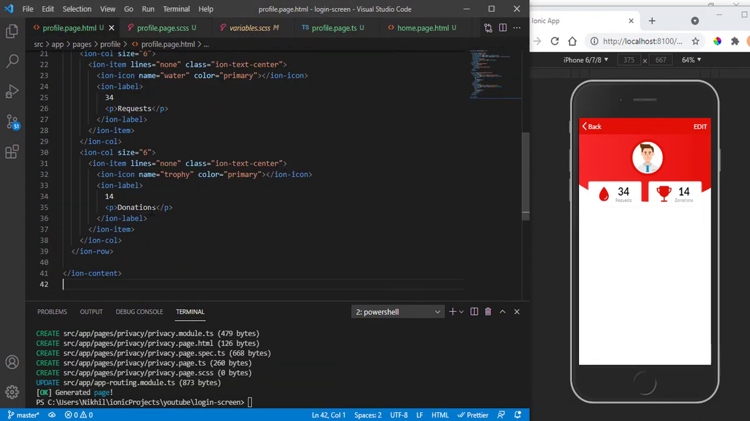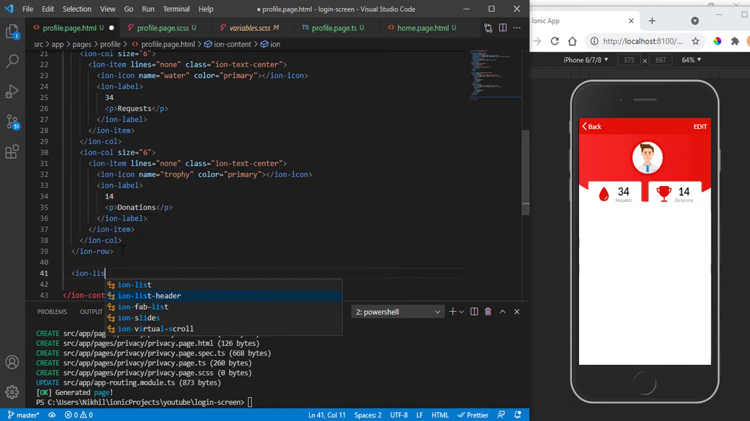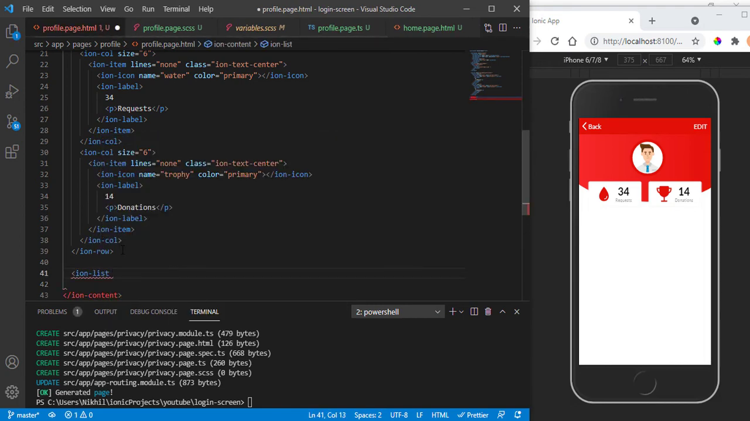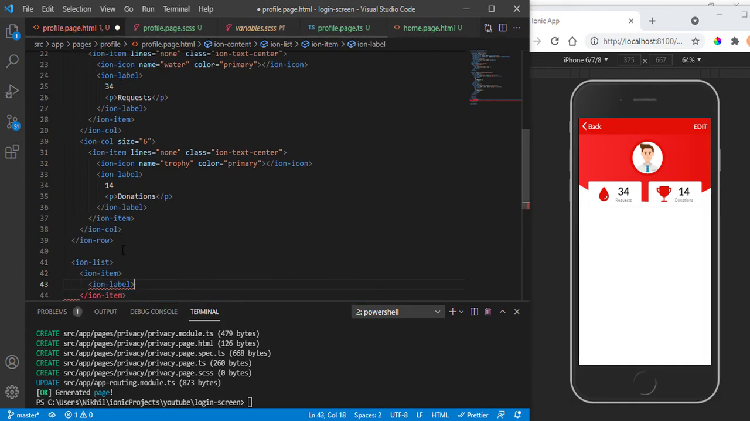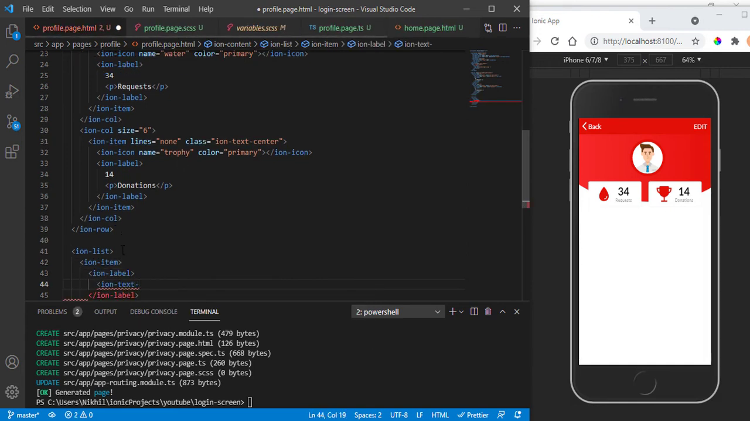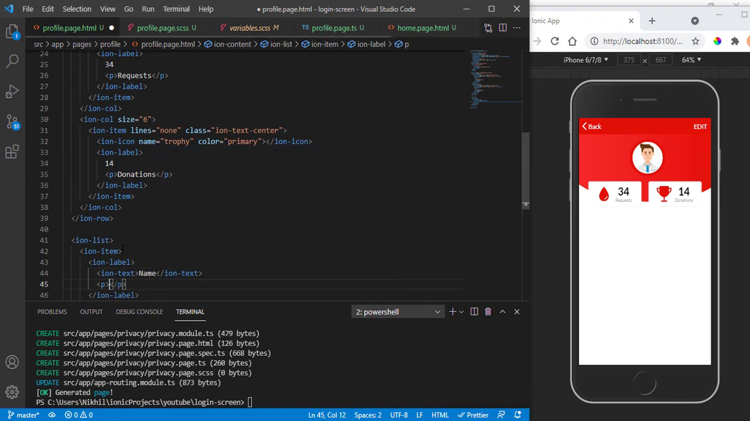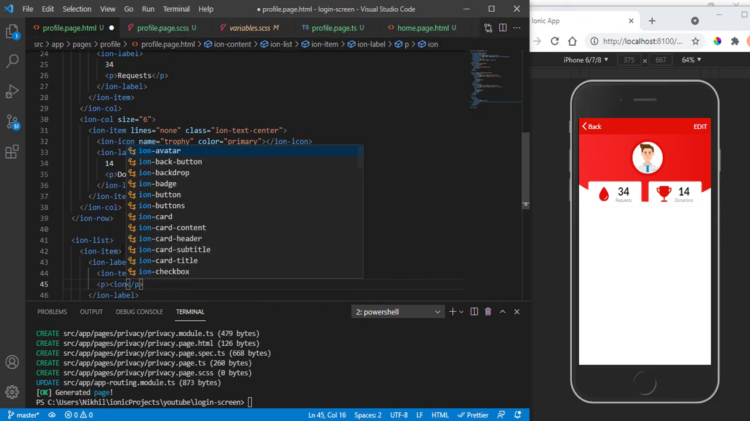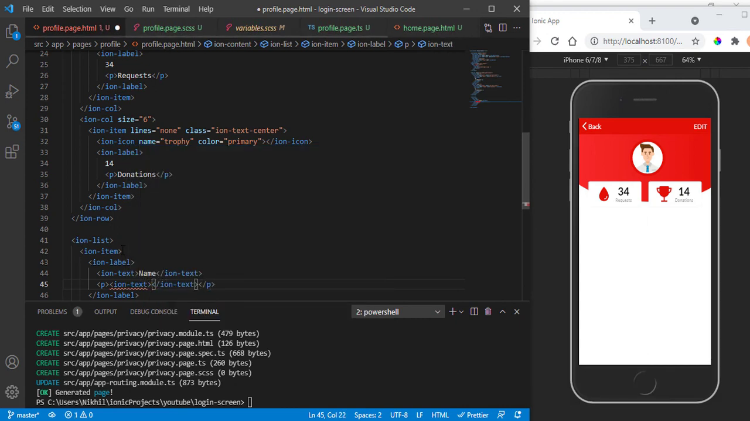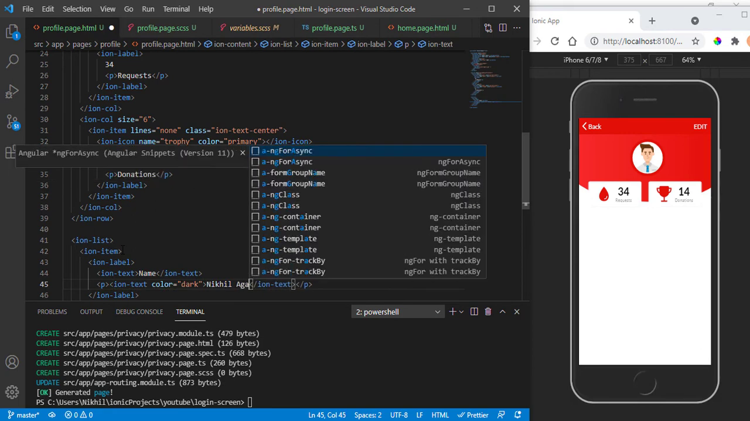Now the next thing that I need to work with is an ion list. So let's do that. After this ion row I'll have an ion list within which I'm going to pass ion item. Within that I will have ion label. Then within that I'll pass ion text to depth in all of it. After that I'll pass a p tag, and within the p tag I'm going to again pass the ion text. The color will be dark and the name will be Nikhil Agarwal.